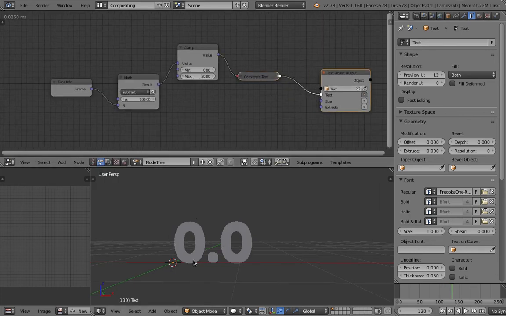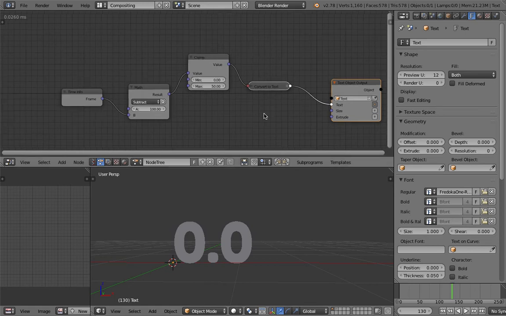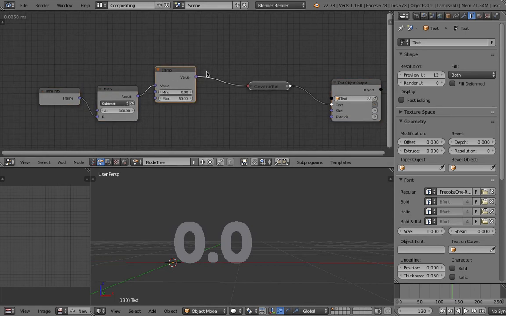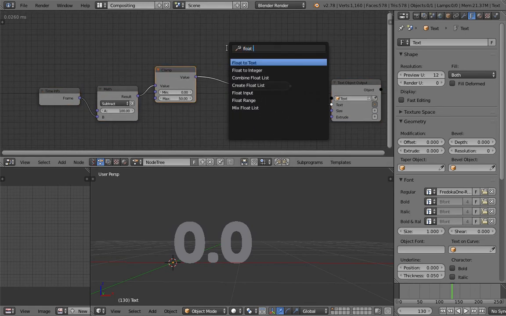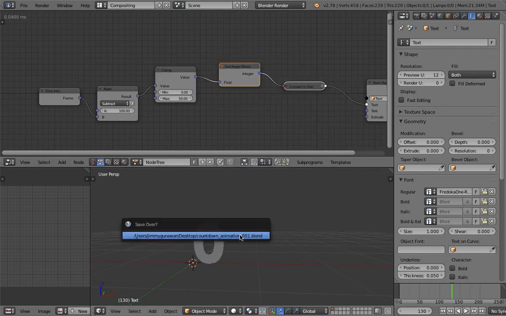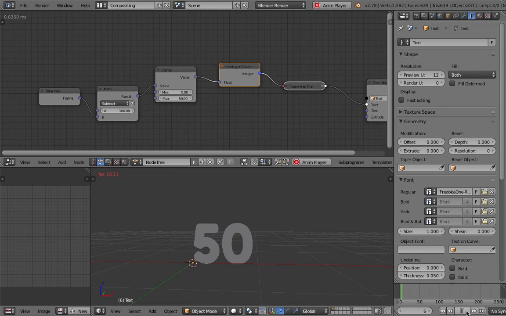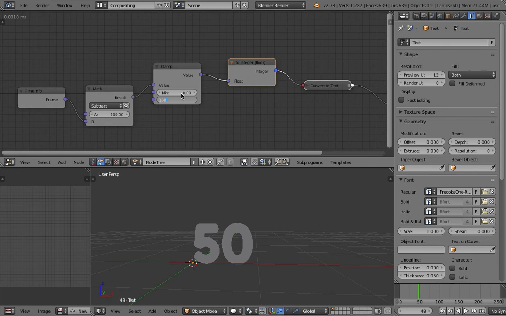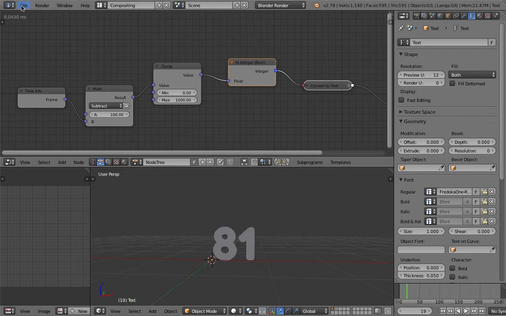Here we don't actually want the 0.0, so we want to use float to integer, and this guy will get rid of the 0.0 there. So now we have our number. Let's make this 100. Actually, maximum doesn't matter. Just give it a high number. Okay, let's save this.